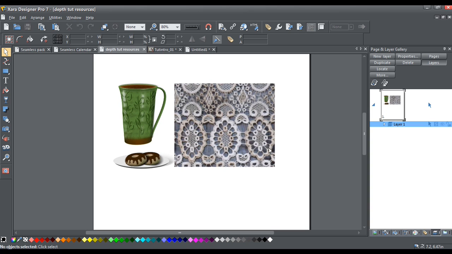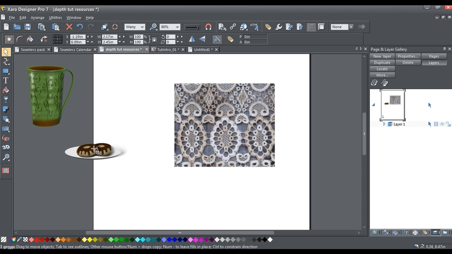Okay, here we are. You can see here the images that we're going to use to create our new image. I've got the cup and the donuts from our original image, and this seamlessly tiling lace. So the first thing I'm going to do is pull these off over here onto the pasteboard. And this image, I can delete it from the page as it will be available to us in the bitmap gallery, and we'll be using it from there.